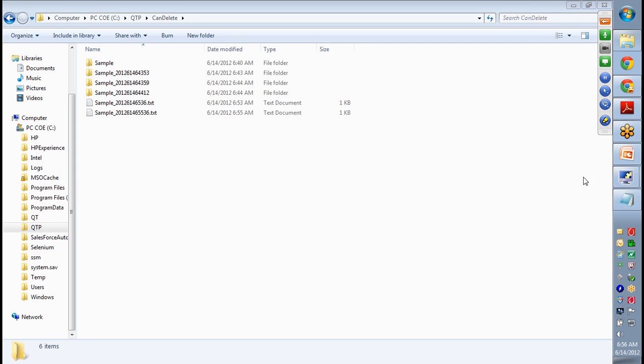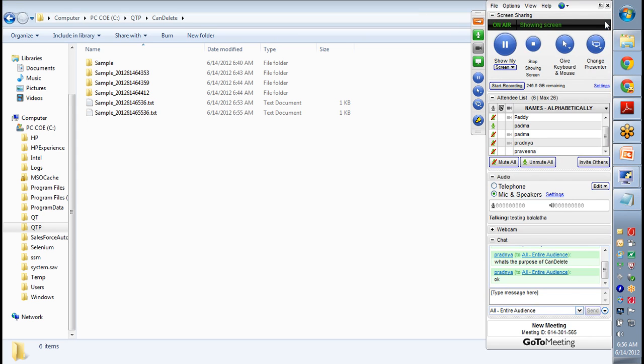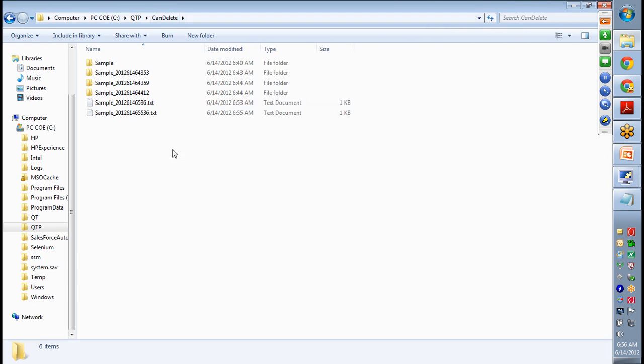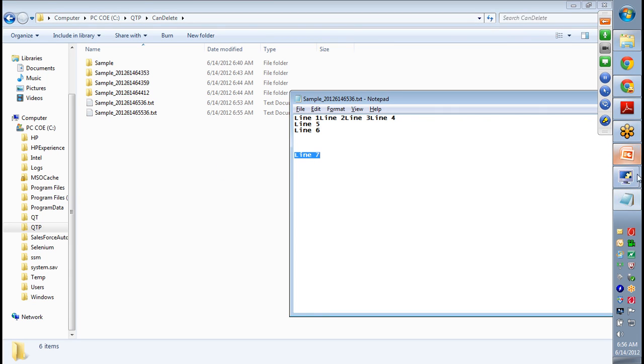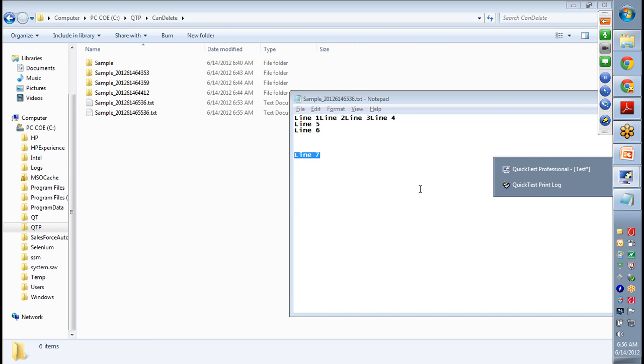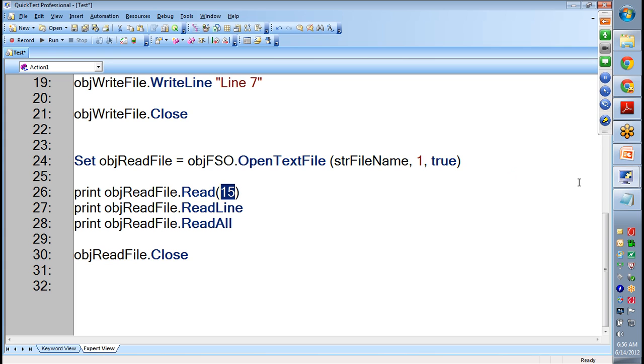Okay, clear, right? Any questions? Here I am trying to create all the files and folders. So this is the text file you created. You are going for QTP. So where is that syntax?